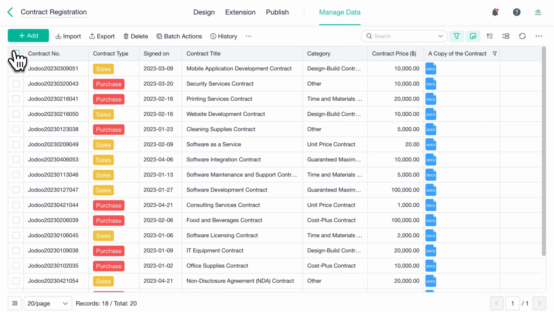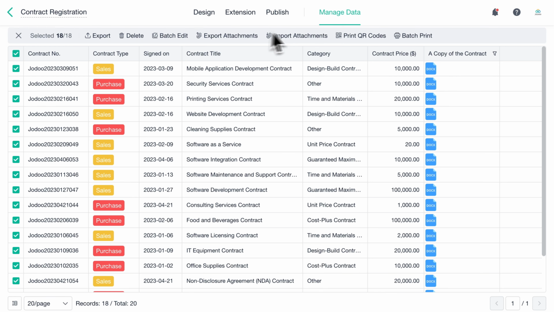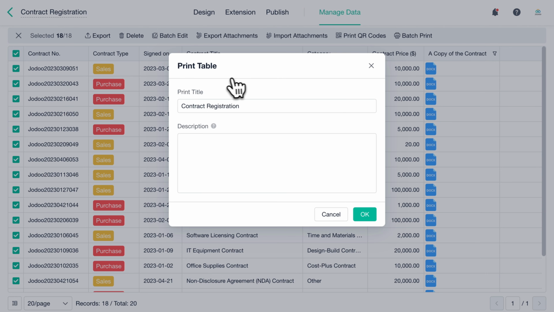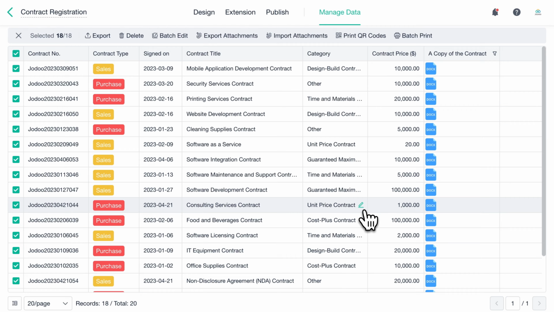Now, let's download your submissions to PDF. Simply select the submissions you need, and click on Batch Print. Name your file, add some description, and click OK to move on.